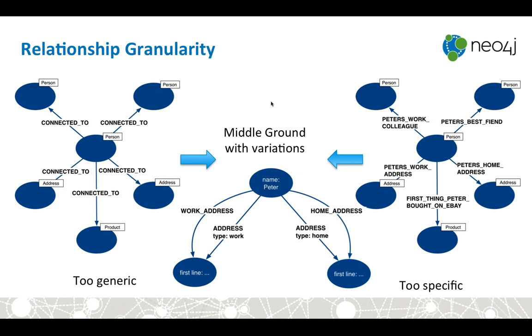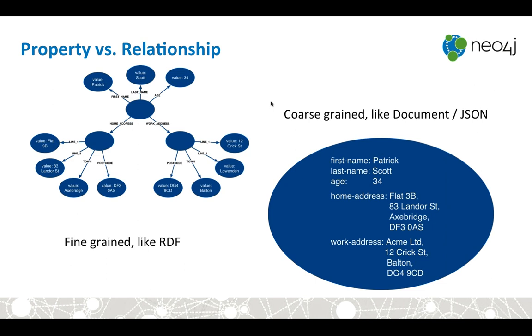So there are some variations. For instance, I could say I have address relationships with a subtype property, or I could also say, okay, I have something like a work address and a home address, because that's a really important aspect of my domain, and I oftentimes have to discern the two, so it's more efficient to represent the different types on the relationship name level.